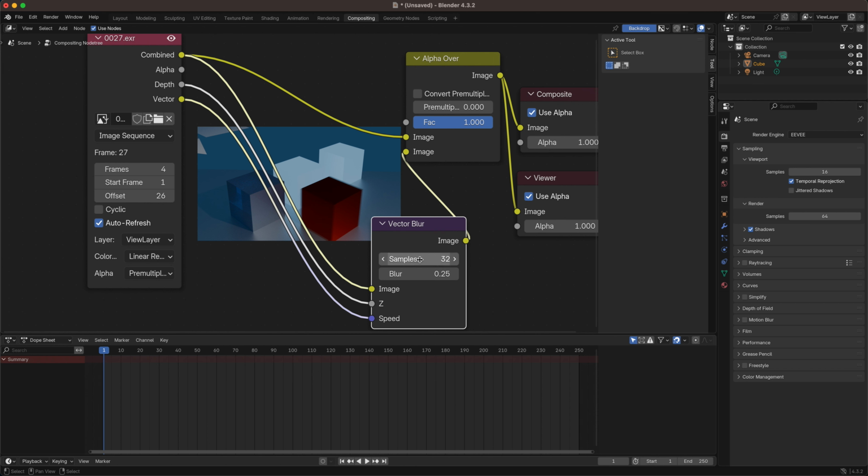Now the samples is just going to be about the amount of detail. So I could put this low, I could put this higher. It's a matter of personal preference. And then blur is obviously the amount of blur that you're actually adding. So if you have a low number, very little blur. As the number gets higher, the amount of blur really increases here.